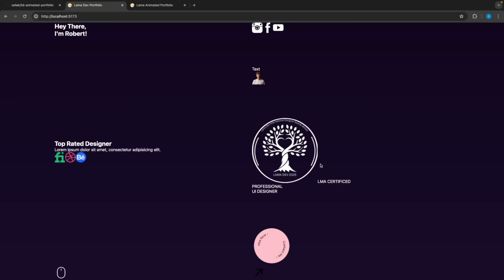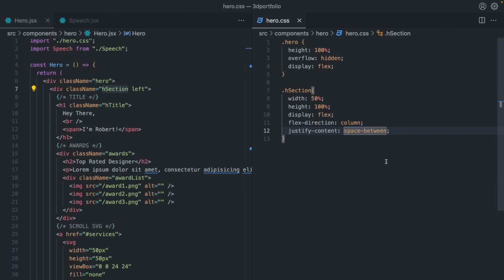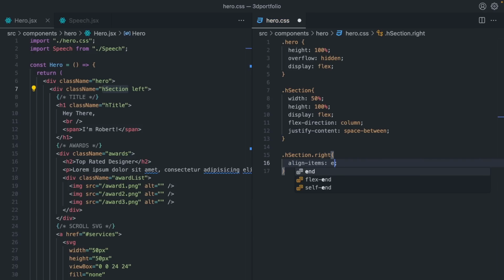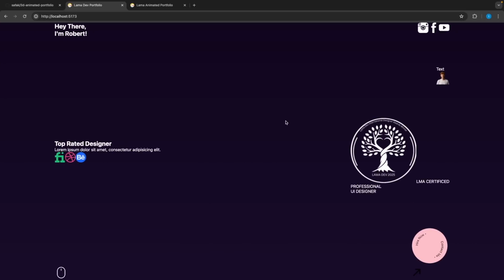And for the right section, I want to move my items to the right. So I will come here, choose my right section, and align items will be end. So they are going to be at the end of our container, just like that.